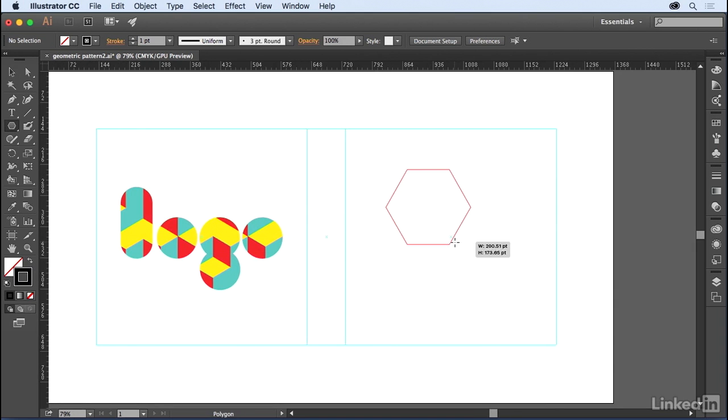I'll hold down the Shift key as I draw my polygon. If you find that you need to add to the number of sides as you're drawing, keep your mouse button held down, keep the Shift key also held down, and press the up arrow to add sides or the down arrow to remove sides. This object has a black stroke, and I'm now going to rotate it.